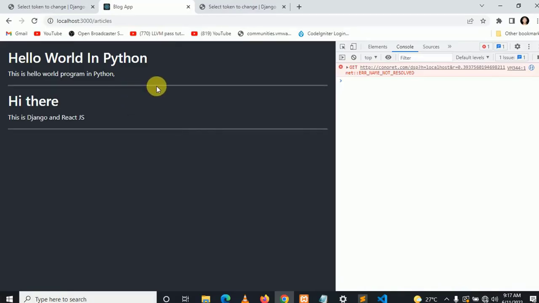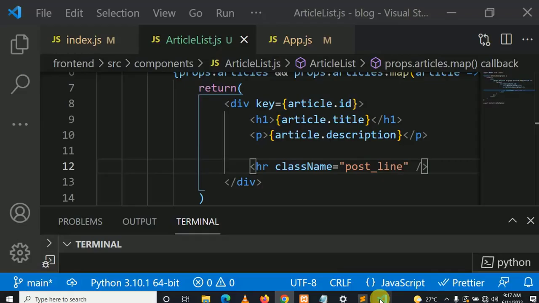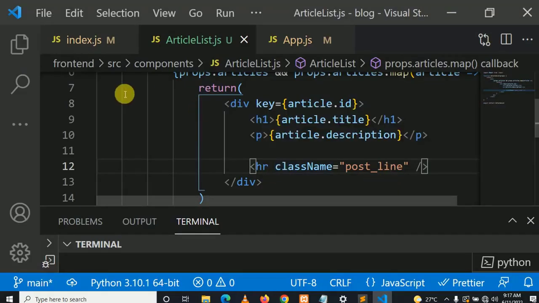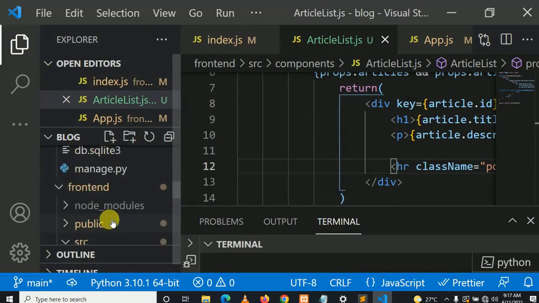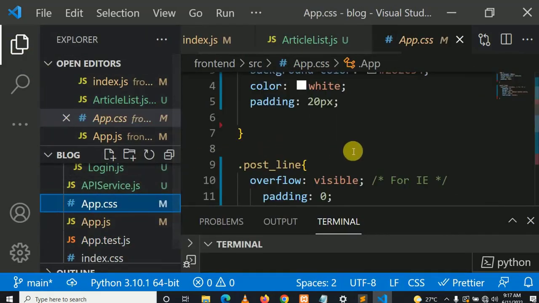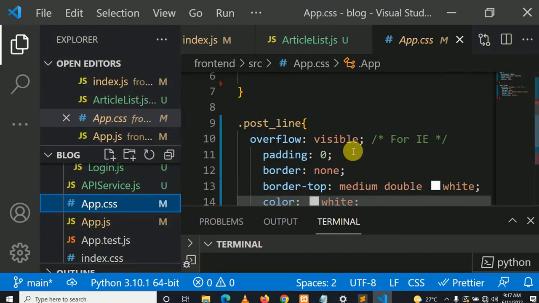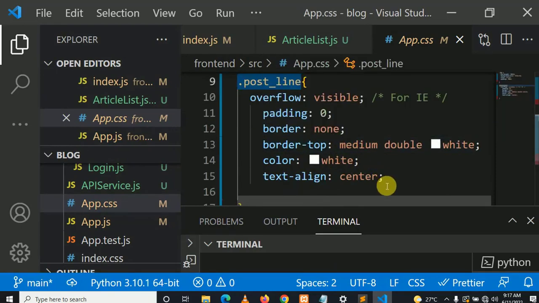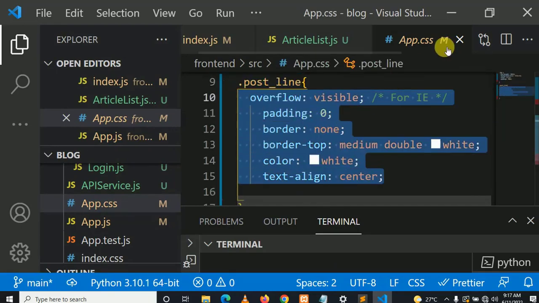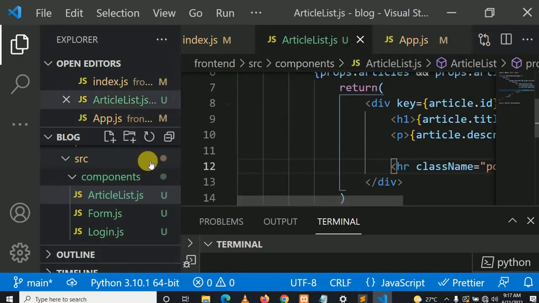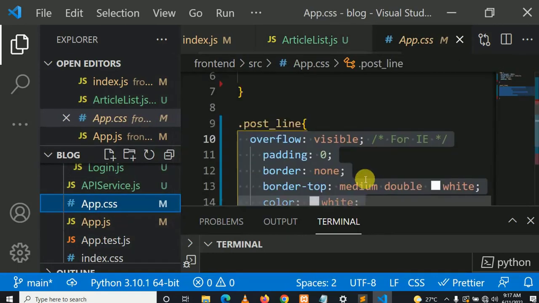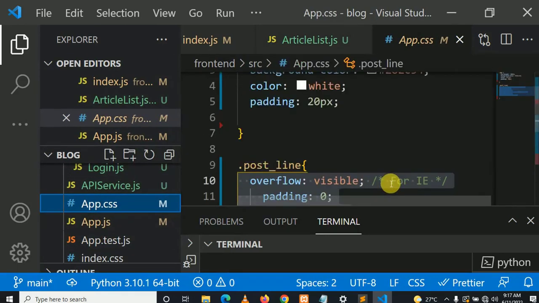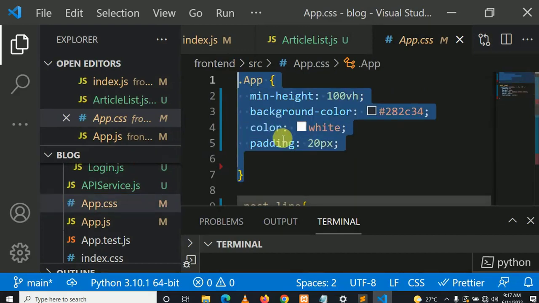You can see there is a line. But what brings this line? Let me come here in app.js. In app.css you can see this is class post line and these are CSS. Okay, alrighty, so make sure you add these lines in app.css. Put this, but you can also put this for class name app. So let me come here.